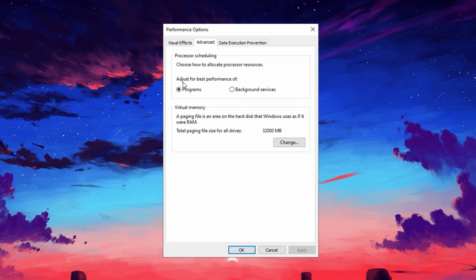Now select Advanced. Here you can choose how your processor resources are allocated. Make sure to set it for the best performance of programs. If it's set to background services, it won't be ideal for gaming or streaming. The active program will get most of the resources. For example, if I had a game open, the system would prioritize that game's performance, ensuring it runs smoothly.